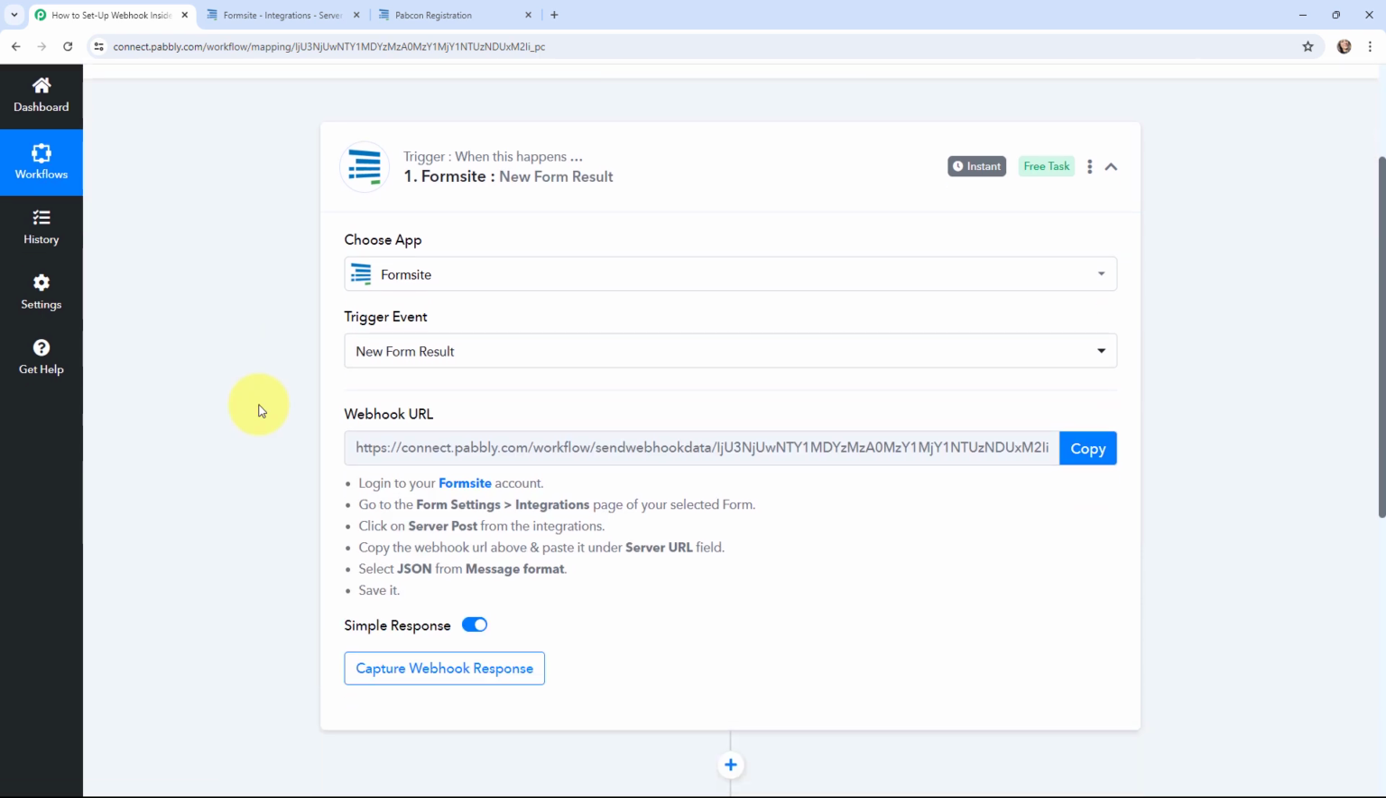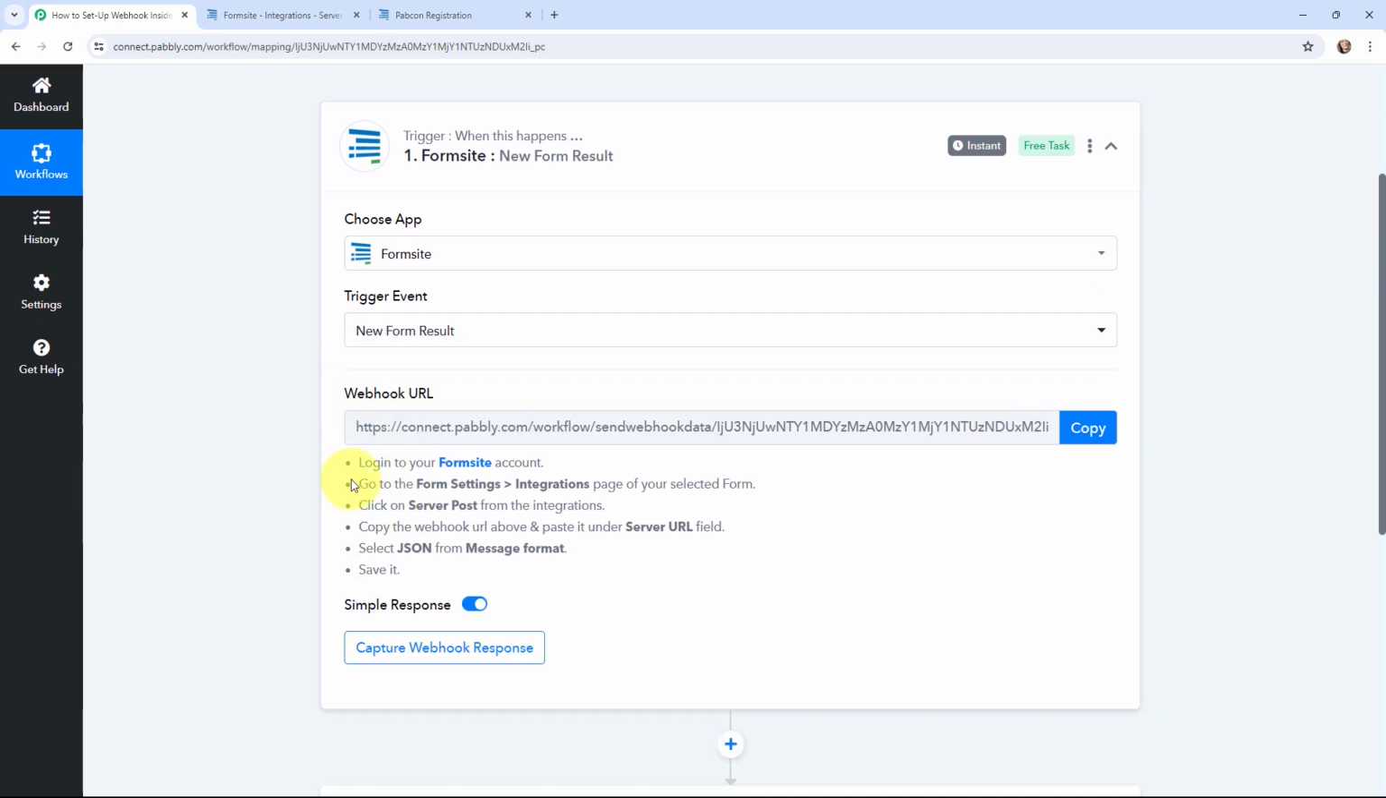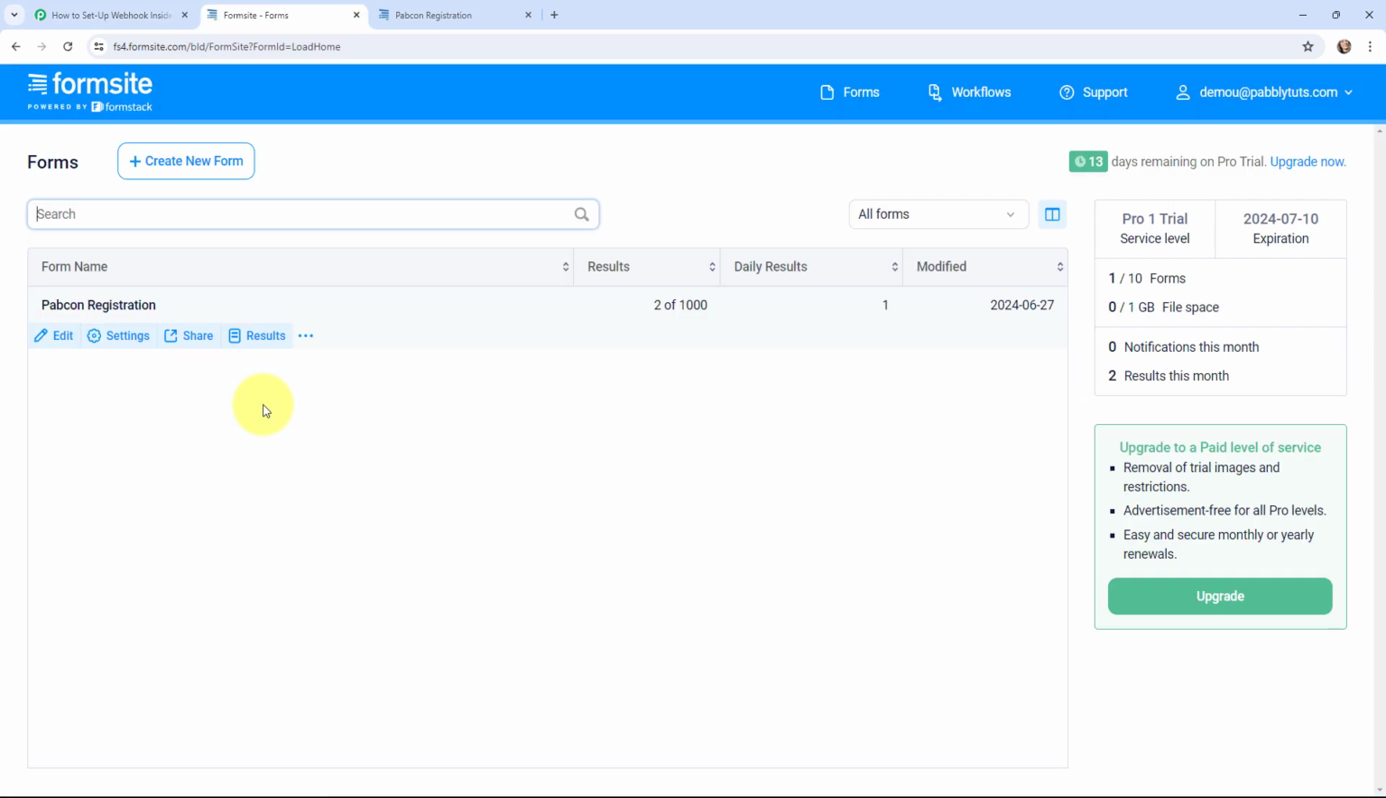As I did that, here you can see a webhook URL is given and along with that a help desk is given. So read this help desk given below carefully because this webhook URL is going to act as a bridge to connect your Formsite account with Pabbly Connect. To begin with the connection, I'm going to take you to my Formsite account. This over here is my dashboard and here's the form that I've created by the name of PabbCon registration.